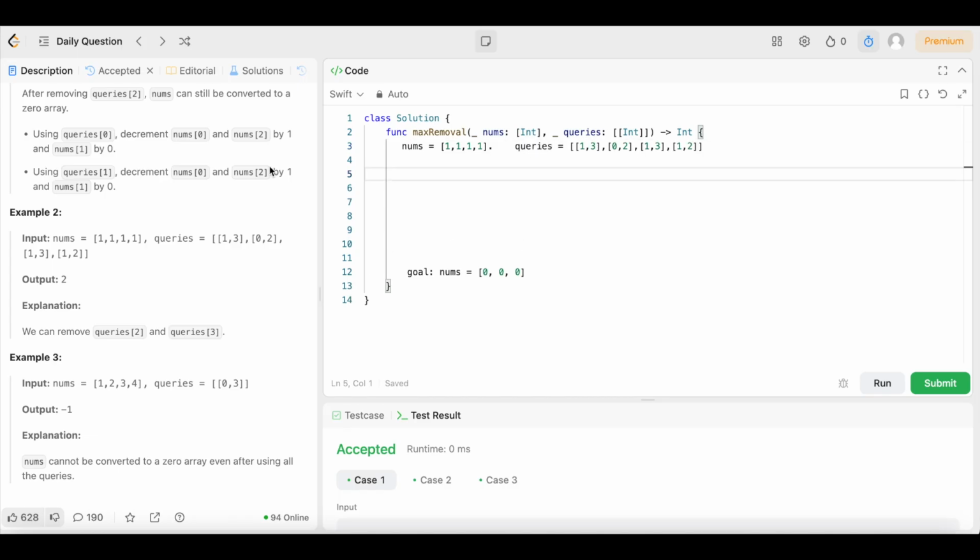So example 2, we have our input nums equals an array of integers 1, 1, 1, and 1. Queries equals a 2D array of integers: the first array being 1 and 3, the second array being 0 and 2, the third array being 1 and 3, and the last array being 1 and 2. This time the output is 2. It says we can remove queries 2 and queries 3. So let's go through that so we can make it make sense.